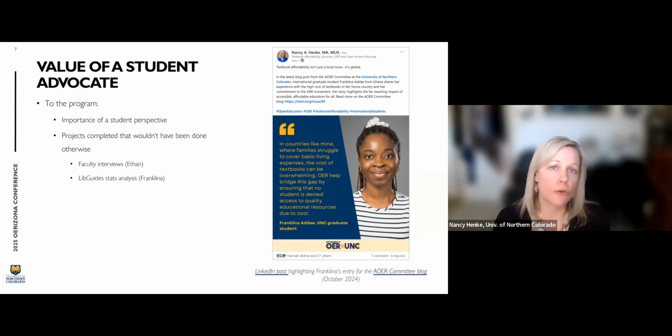And then the LibGuide statistical analysis that Franklina is currently undertaking, that's also the type of project that if Franklina were not part of our program, it probably wouldn't even occur to me. It might occur to me like it would be nice to have that information, but I don't have the skills to analyze the statistics in the same way that Franklina does.